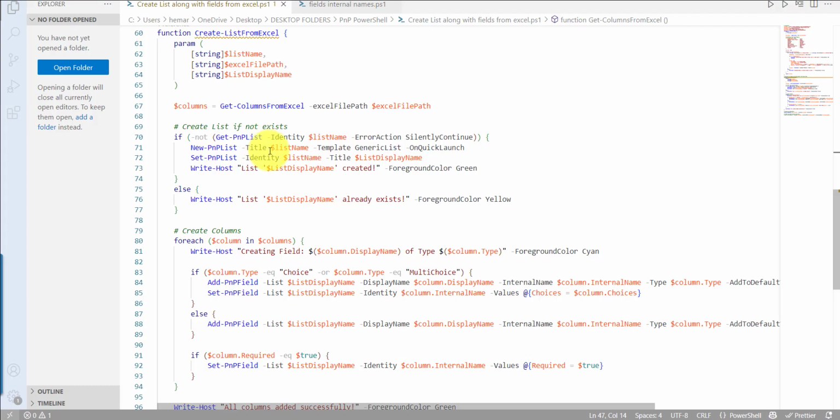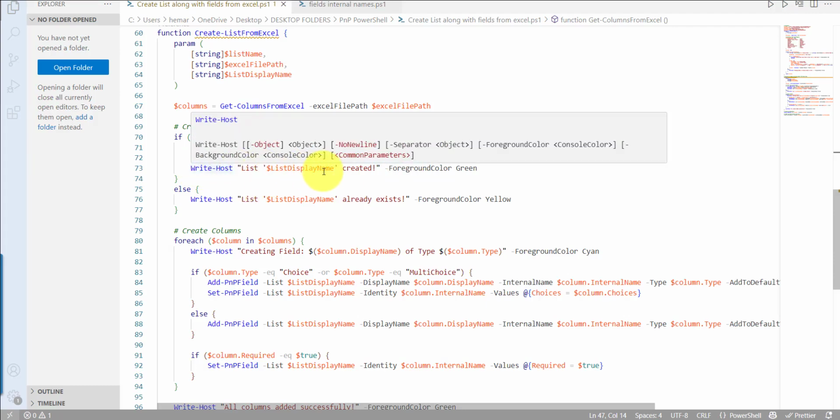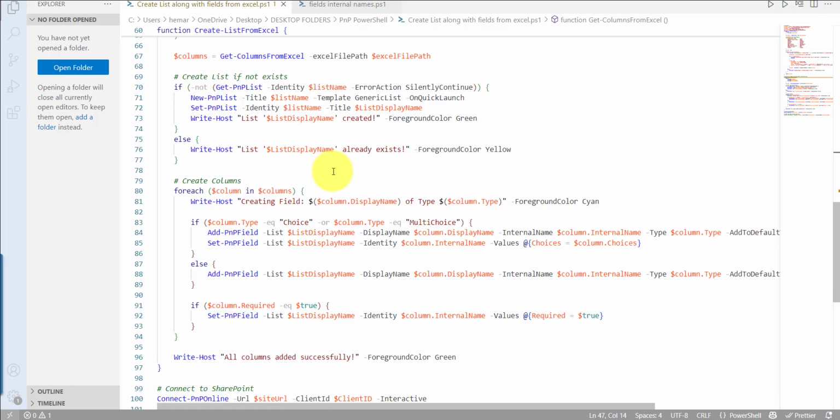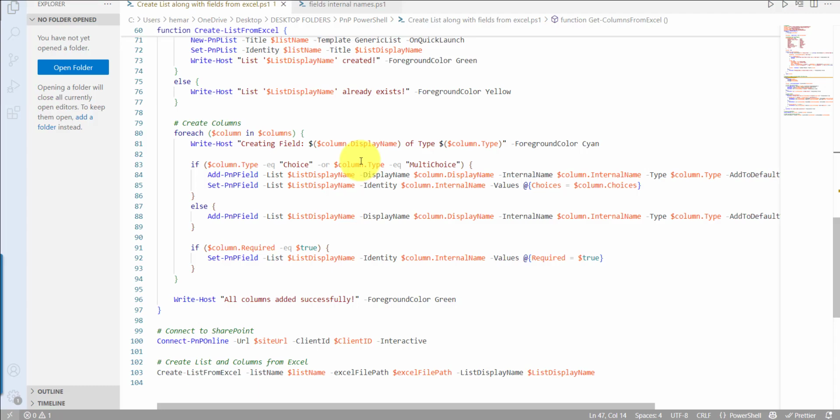For the title, we are providing the list internal name, and the template as a generic list. I am also providing quick launch, so it will display in the navigation bar too. Then using Set-PnPList, I am changing the display name as well, because the list internal name is without spaces, so the display name we provide with spaces. After creating the list, it will show that the list is created successfully. If the list already exists, this condition fails and it will show that the list already exists.